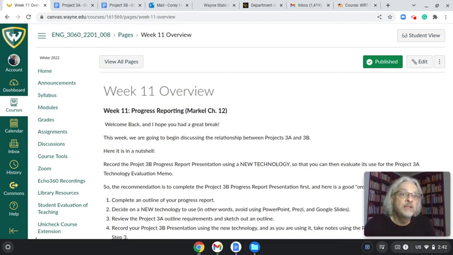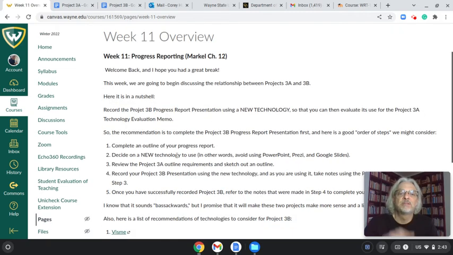In about 2-3 weeks, you're going to give me a progress report, and we're going to record it using a new technology. And that sometimes is more of the arduous process of this assignment than the progress report itself. The progress report itself is fairly straightforward. The more challenging aspect is recording it and using a new technology. I have given you some steps right here I'd like for you to review. We'll talk about them a little bit later.